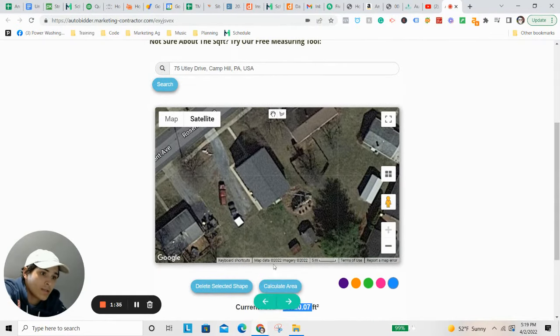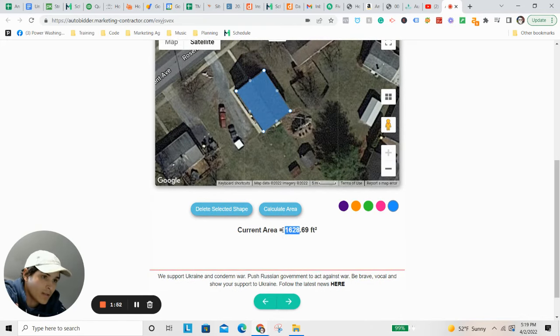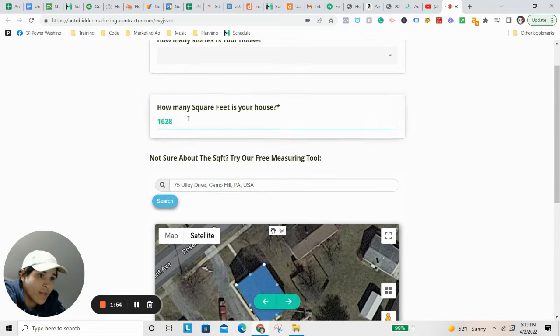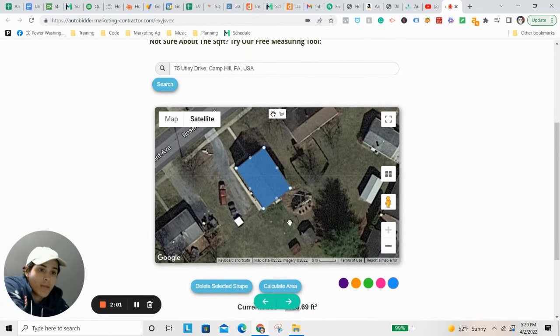All right, so just select calculate area. You got to select this little guy up here next to the hand. There, there, there, there, and there. So you see here, this is 1,600 square feet. We'll just round it, say 1,628, and then you just throw that in right there, right? And then that's probably a one-story house, so that's all there is to it. One story, 1,600 square feet. You got the mapping tool, so you can easily measure the square footage of the property. You can either do this as a contractor, or you can have the homeowner do it.